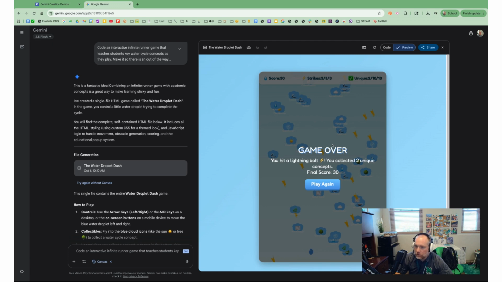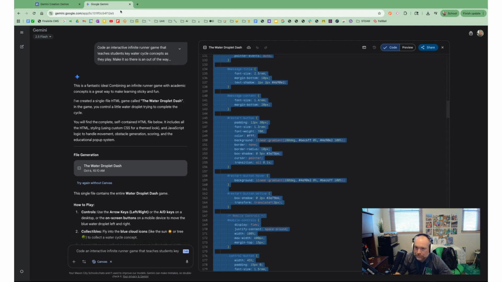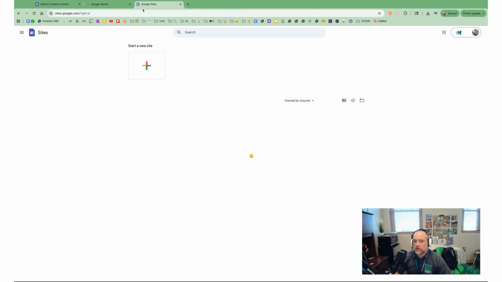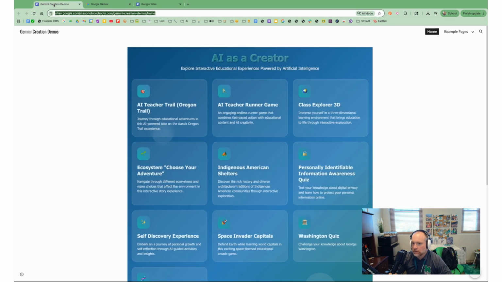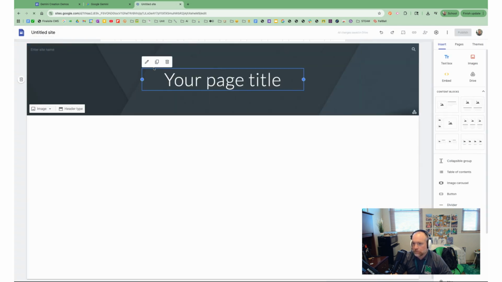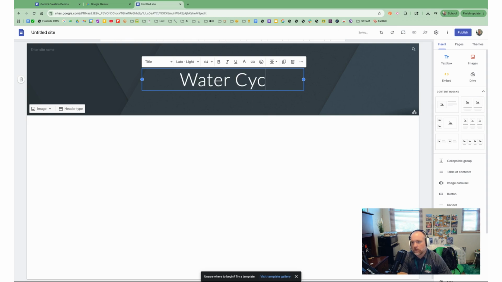Okay, so how do we actually use this in a meaningful way? I'm going to click into here where the code base is, and I'm just going to click anywhere on the screen without changing it and select all, and then I'm going to copy that. And this is where we get a really fun app smash, if you will. So we're going to go to sites.google.com, and I'm just going to create a new site. I've already got one that's filled with lots of custom demos, so I could add to that, but we're going to create a brand new site just for this game, and that is okay. So at the top, I can just call this water cycle game.